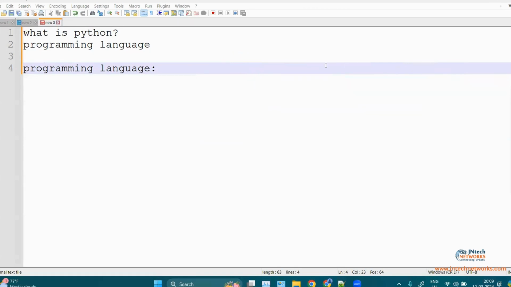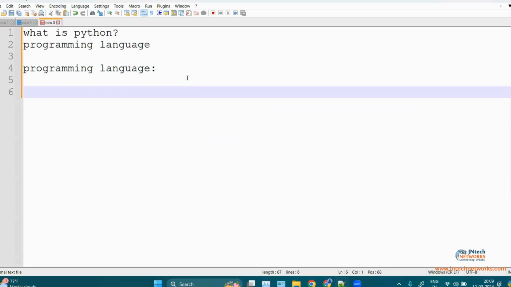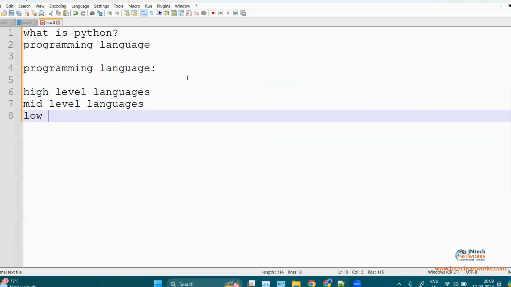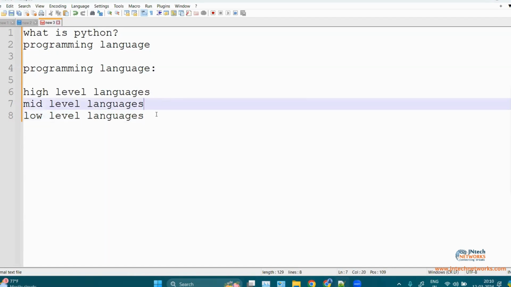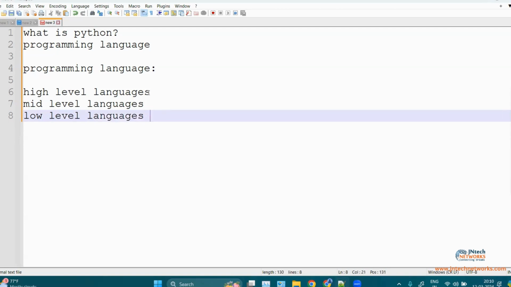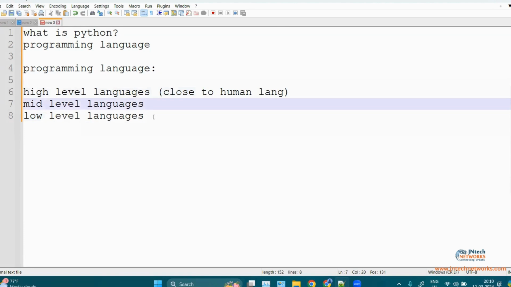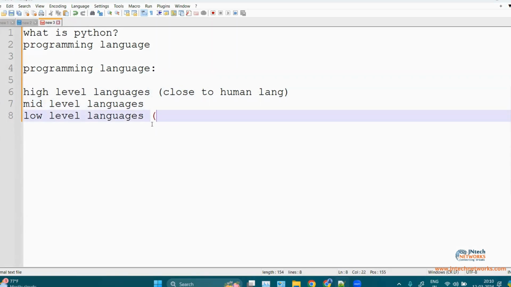With this, we have three types of programming languages: high level languages, mid level languages, and low level languages. Now, what is high level, mid level, and low level? High level languages are the languages which are close to human language, let's say English. Then we have mid level, which is in the middle of high level and low level. And then we have low level languages, which are mainly close to machine language.